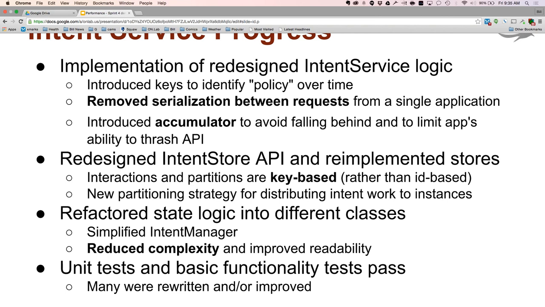We also had to redesign the intent store API. The reason for this is because the interactions are key-based, so they're based on policy ID. We implemented a new partitioning strategy, and that's used to distribute the work and avoid serialization.